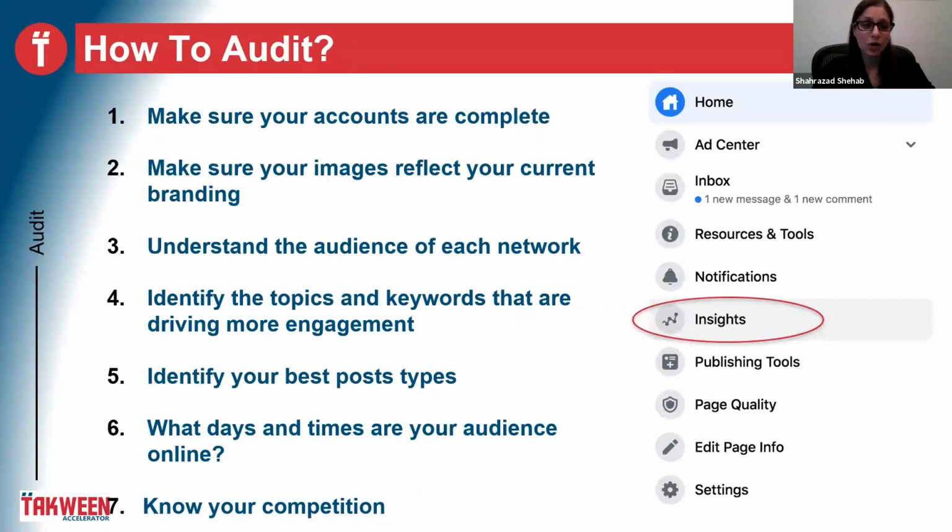How do you do an audit? And what data and insights you should look for? So, to do an audit, you should go to your social media channels or accounts, and you should make sure that your accounts are complete. That is your profile and cover images, your biography, your services, your description, your address and links, and other information that you need to put.